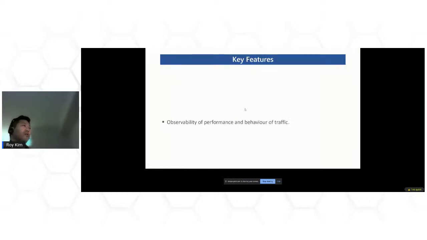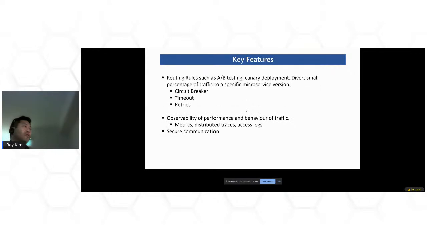So yeah, let me go through the key features. Routing rules, as I mentioned, A/B testing, canary deployment, and circuit breaker, which is something I've used, and it's pretty practical, especially in a very high volume, enterprise class application where, let's say, a certain service, like that review service, gets a lot of traffic coming from different microservices. And the review service is really important, and it really cannot fail, because then the rest of the application may fail, or most of it.